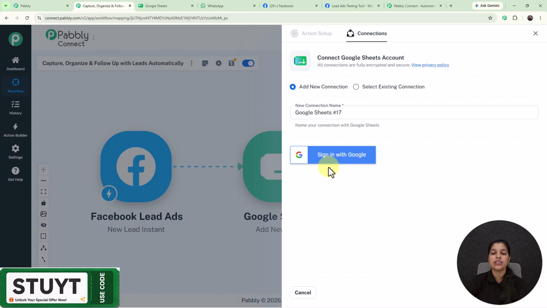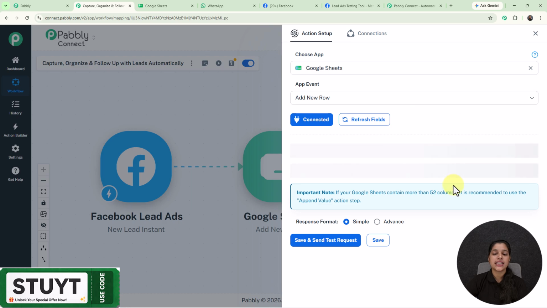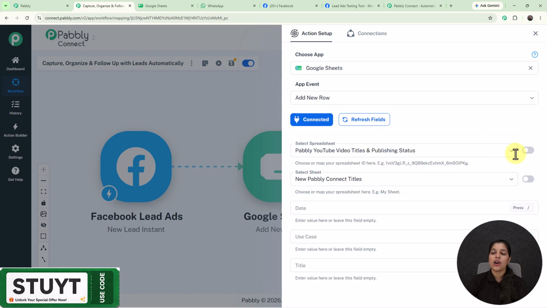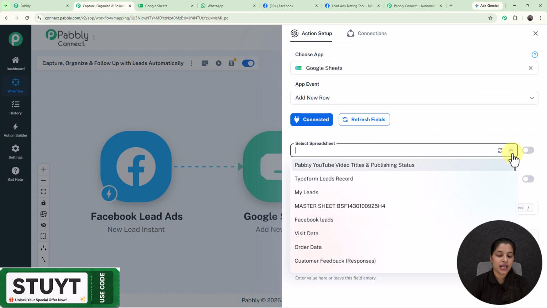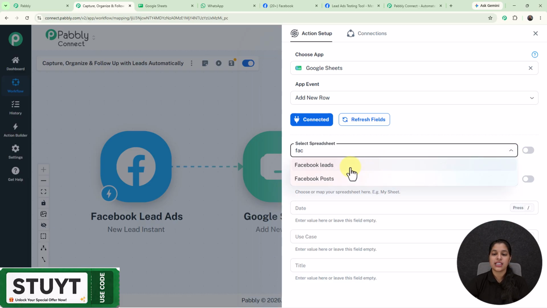And here for building the new connection, you have to sign up with your Google account. But I'm going to use my existing connection. And here you can see that the connection has been built in. And now we have to select the spreadsheet. So here I'm going to select my spreadsheet, that is Facebook leads.